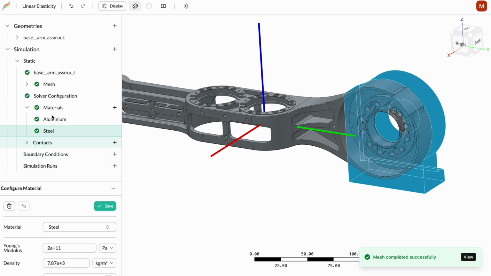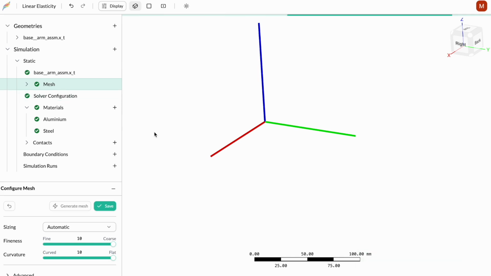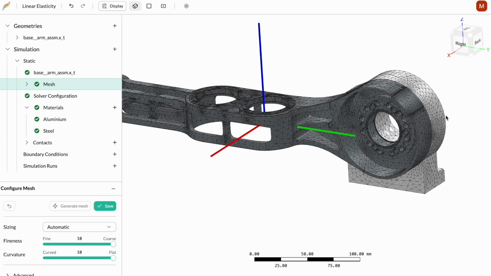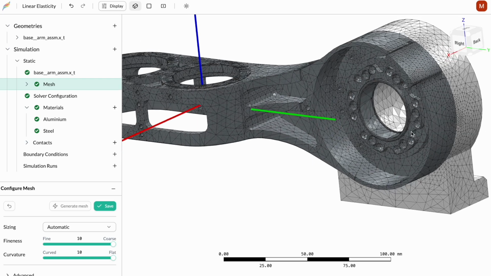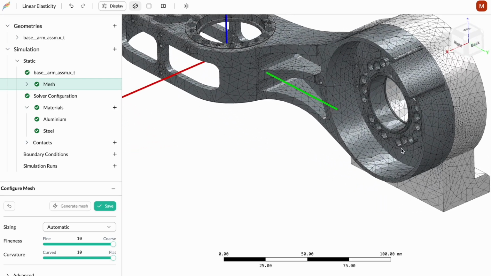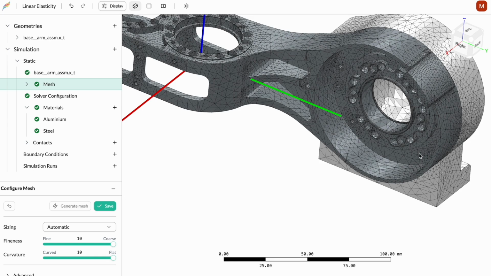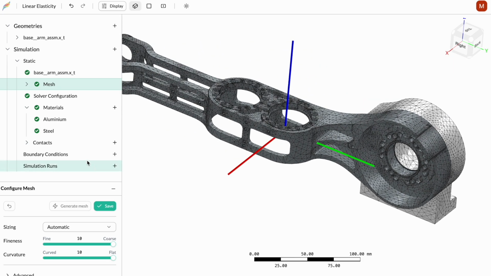Great. And now it looks like our mesh is finished, so I'm going to go back to mesh and take a quick look at it. Perfect. That looks about right to me. Looks pretty high density. Seems fine. Let's inspect the contacts.